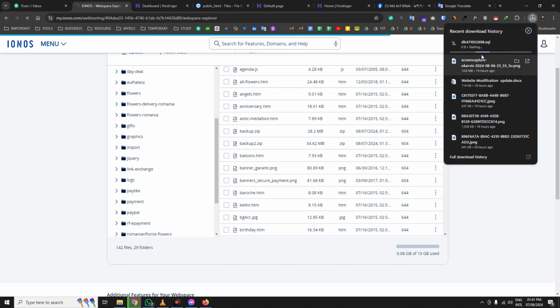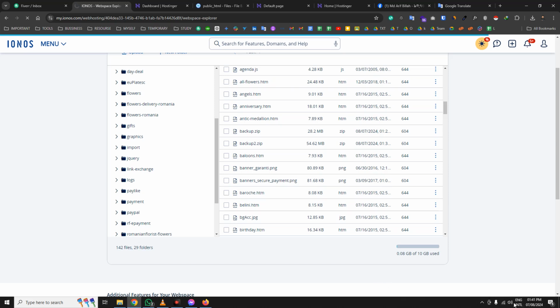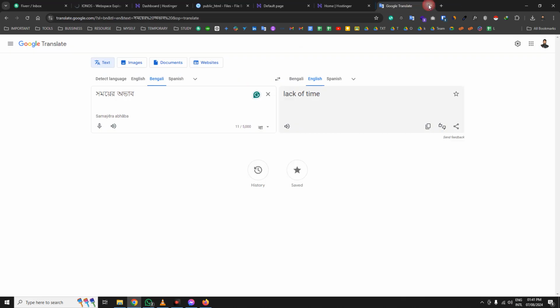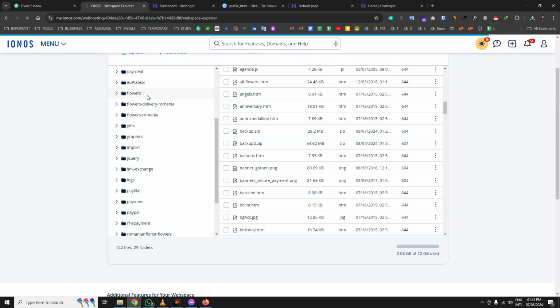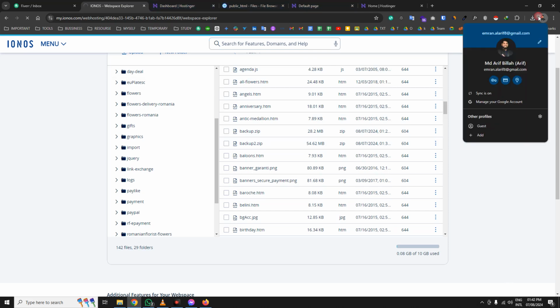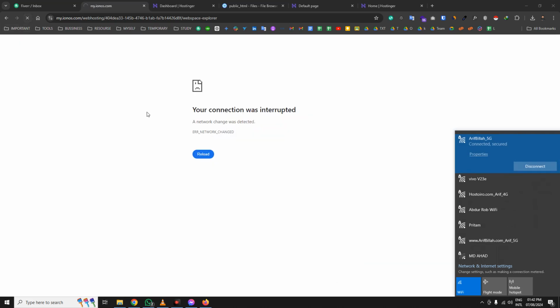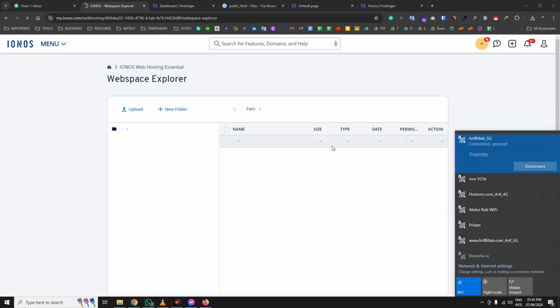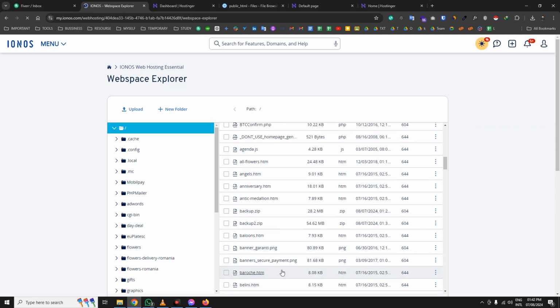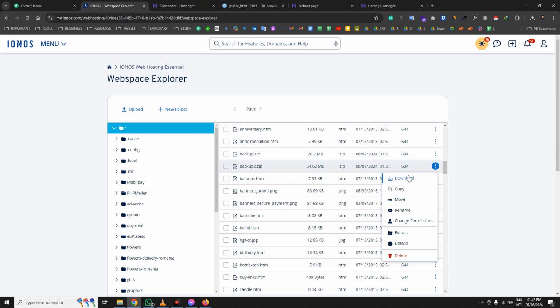Okay, it's starting. Loading. I don't know what happens. Let me connect my Wi-Fi instead of the phone network. Backup, download. Download. Oh no, it's not working.